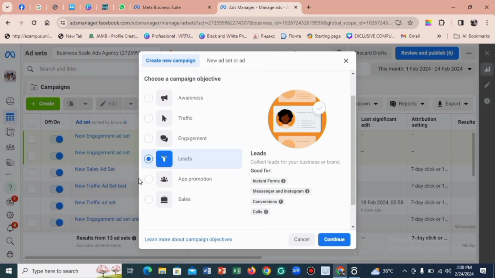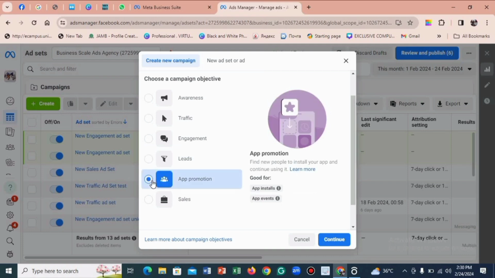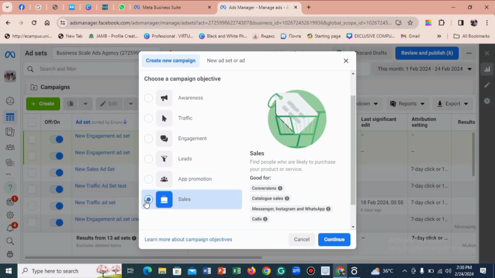Okay, so let's move on to app promotion. App promotion. Find new people to install your app and continue using it. Good for app install, app event. Okay, yes, let's say you're a programmer and there's this new game you just programmed and you want people to download it. All you need to do is to use app promotion to promote that game you just programmed. So that is it. So let's move on to sales campaign.